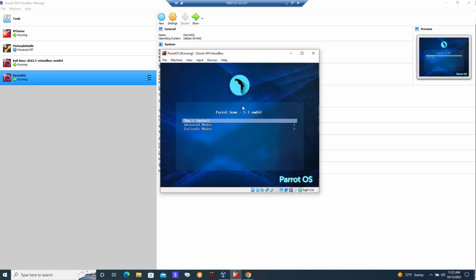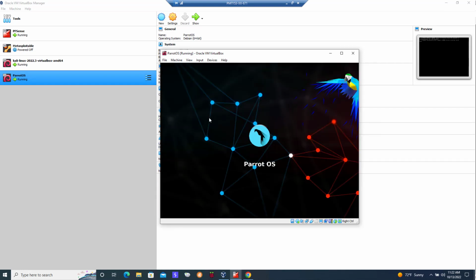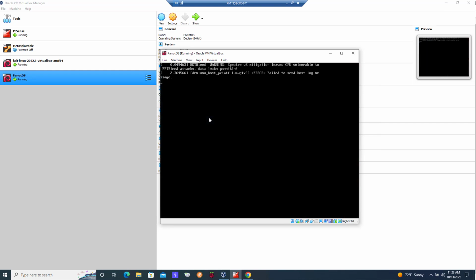Okay, and then we're just going to press try install. So it's going to run off of memory, so nothing is going to be persistent on it. Any changes you make or anything you download, once you turn it off, it's going to be gone, and then you have to re-download it. So I think that should be okay for now.